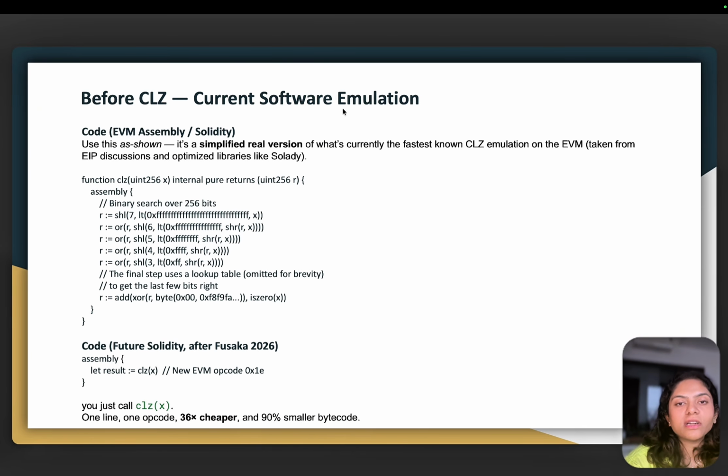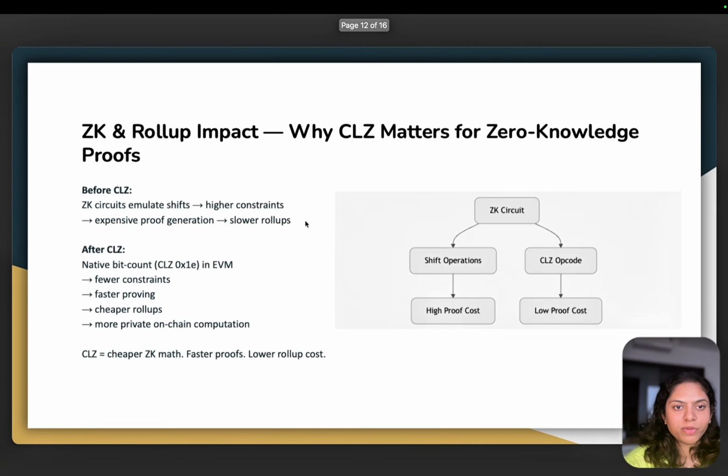Before CLZ, with the current software emulation, how do we calculate it and what does the code look like? Before CLZ, you have to write 40 to 60 lines of assembly. Contracts are heavy, ZK rollups are slower and gas explodes. This is the simple code, in EVM assembly and Solidity. It is a simplified version of the fastest known CLZ emulation on the EVM, taken from the EIP discussion and optimized libraries like Solidity. This kind of contract works.